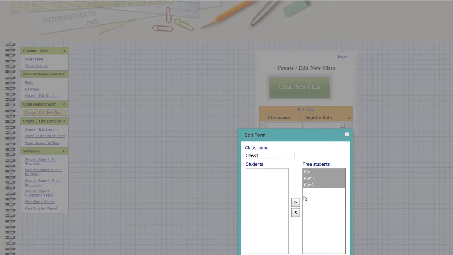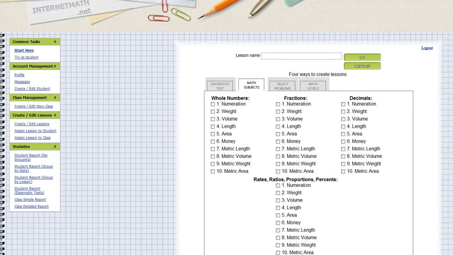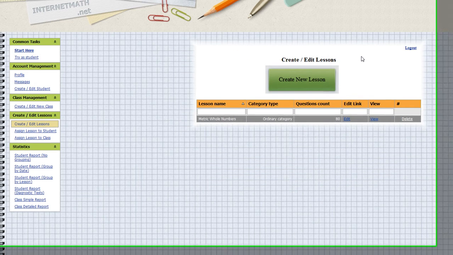Next, I will create some lessons. I click on Create Class Lesson, and then go to Math Subjects. I'm going to choose Metric Length, Metric Volume, Metric Mass, and Metric Area. Since I'm only using whole numbers, I'm going to call it Metric Whole Numbers. When I click OK, I have a lesson.